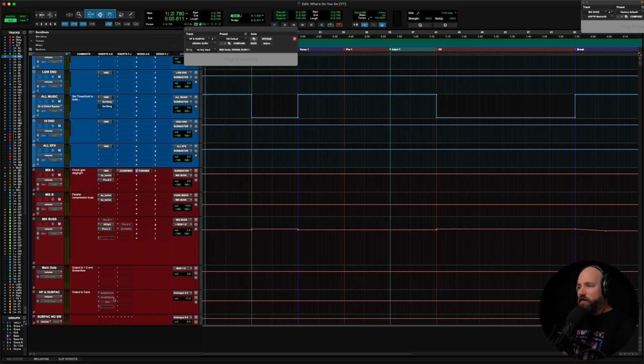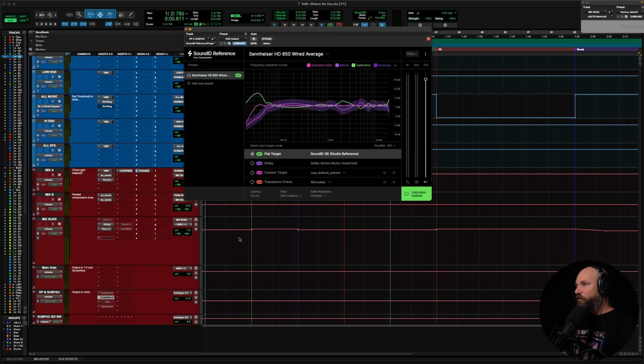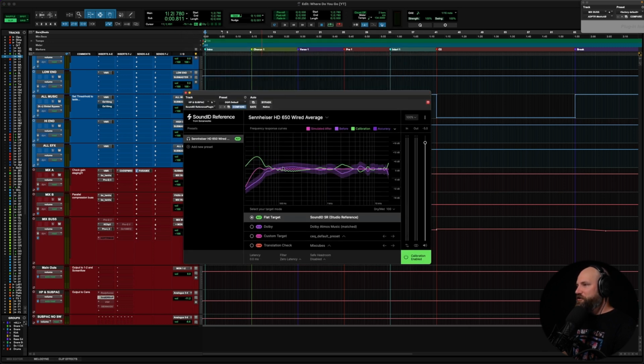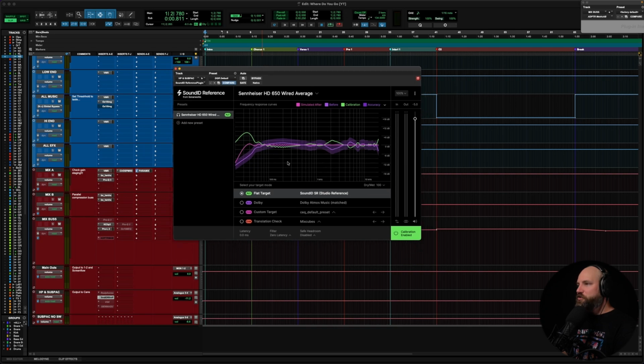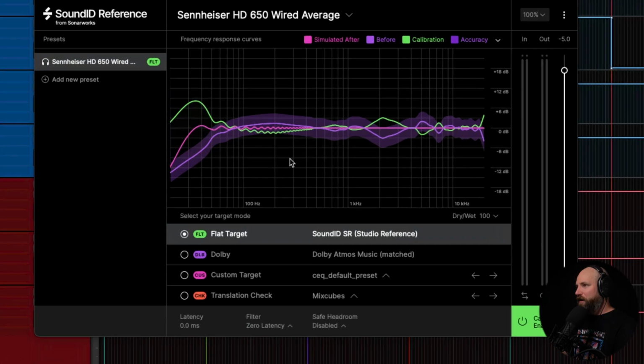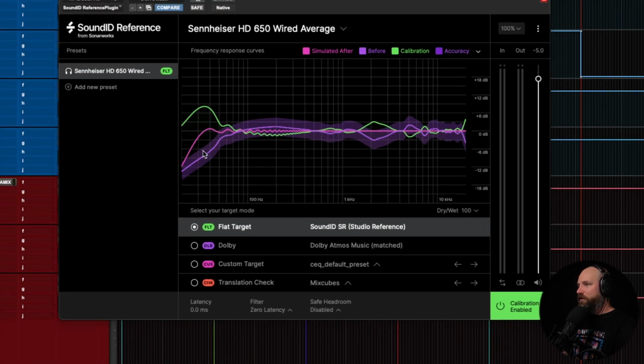So if you come in here to SonarWorks and I show you what's up here, you'll see, and most of these tools are going to offer something similar, the main curve, which one is, the before is the purple. So this down here, and I told you the Sennheiser HD650s have almost no low end. So nothing down in here, right? And then it got a nice low mid bump, and then kind of evens out pretty flat.